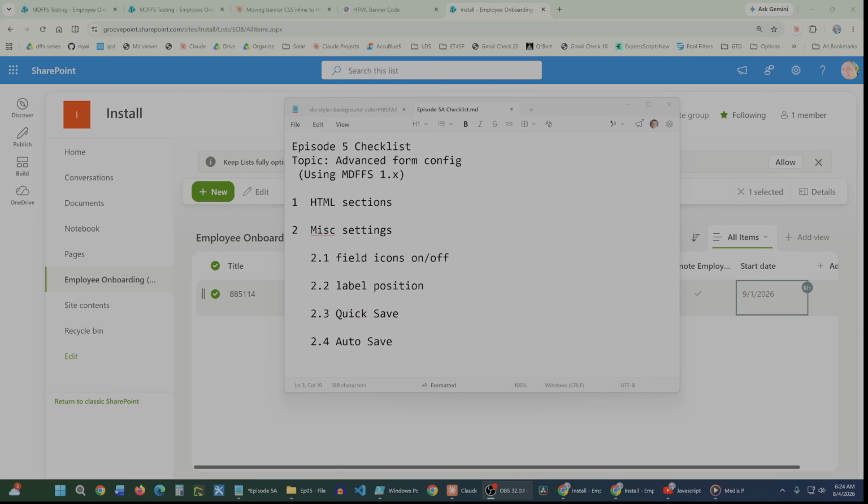In the last video, we configured our edit form using AI, which was the beta version of MDFFS. I'm going to show you how to do the same things with the older version of MDFFS, and I'll even show you a trick that lets you use AI with the older version of MDFFS.